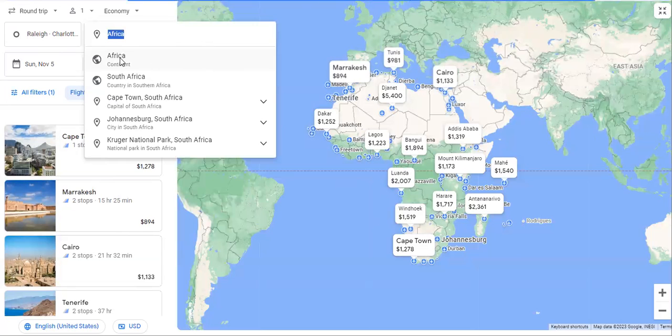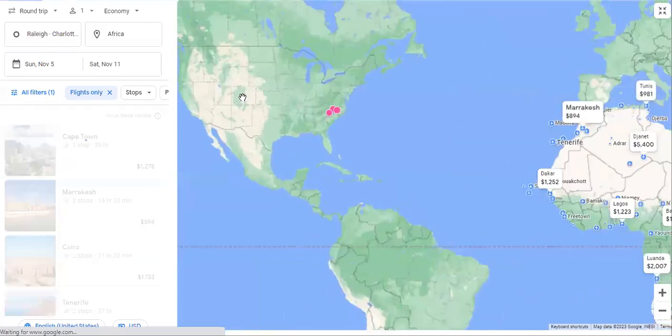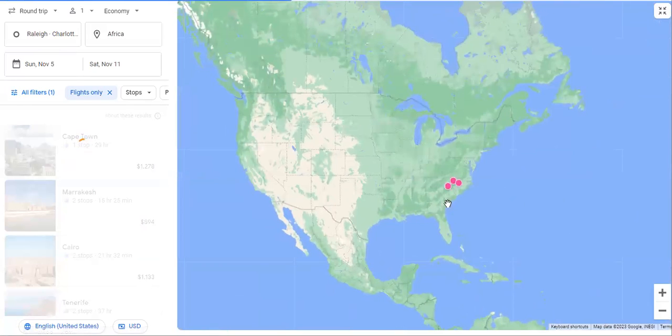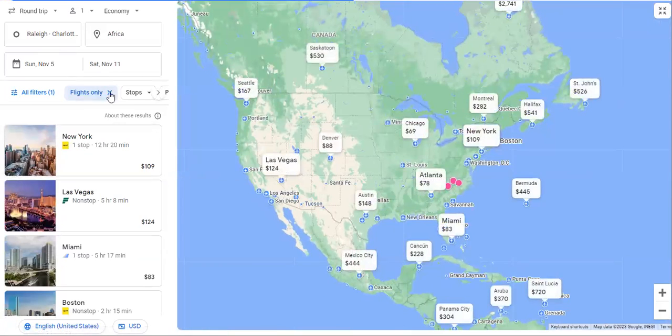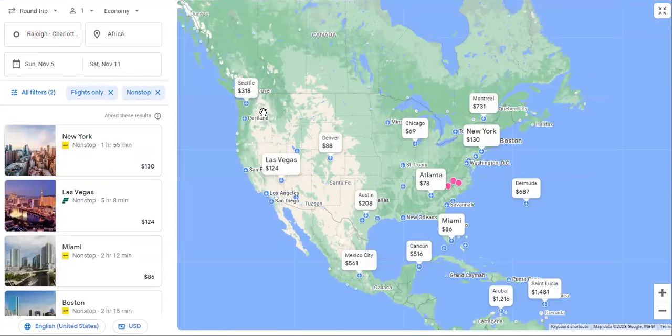So maybe I'm going to do a shorter trip, and maybe I'm just going to stay domestic here. And these are, again, the 3 airports I selected. And maybe I only want to see these nonstop flights. So where can I fly directly from one of these 3 airports? And I can look and see what may fit in my budget.